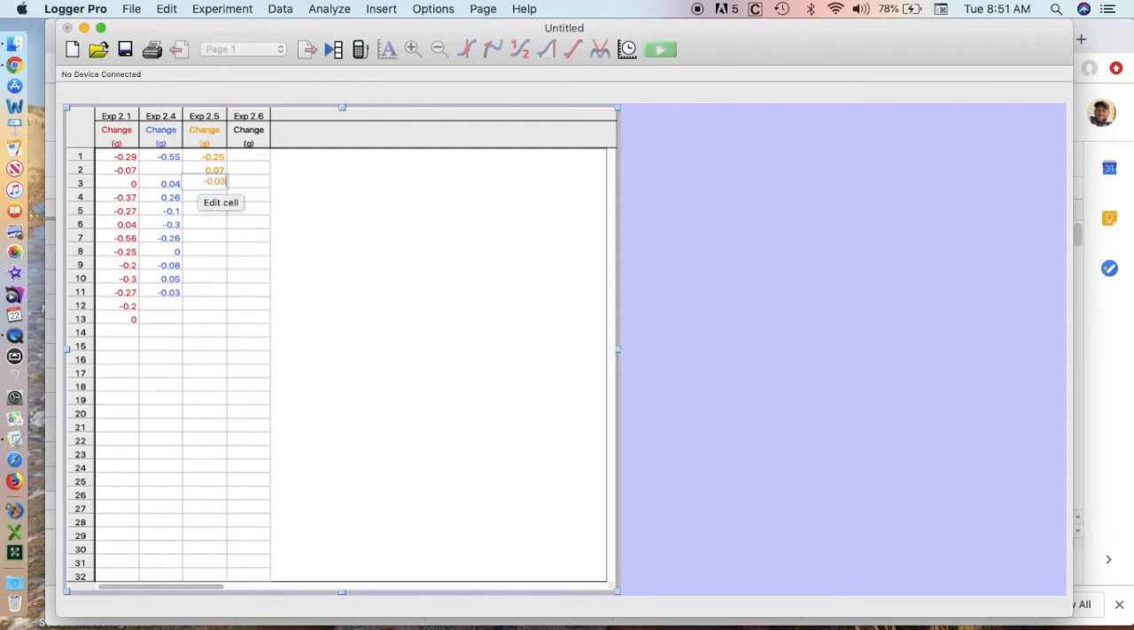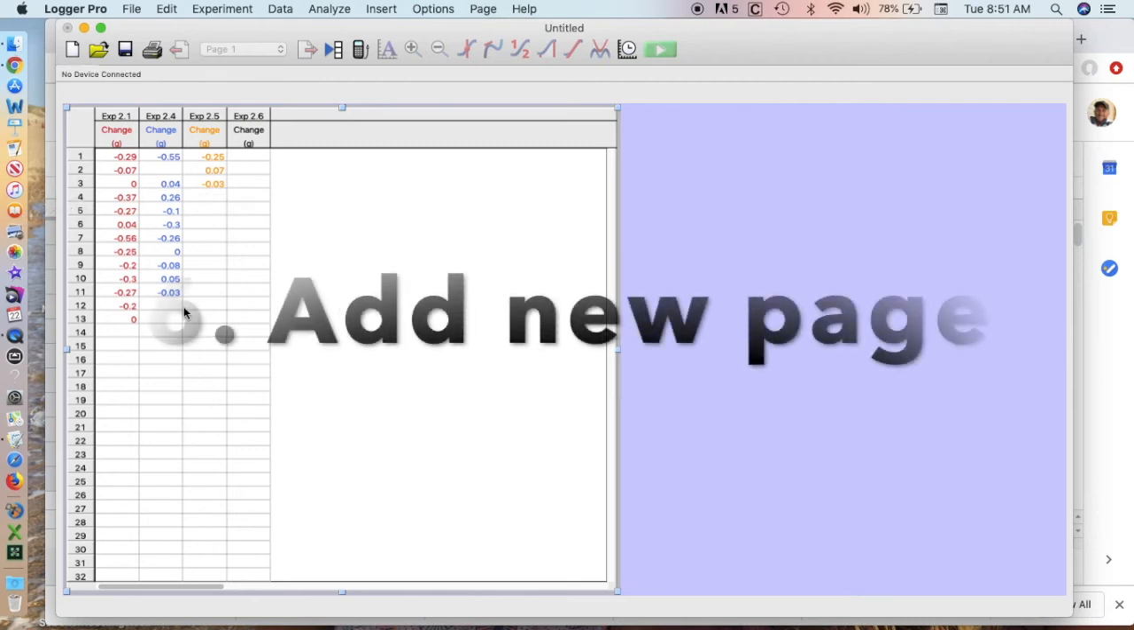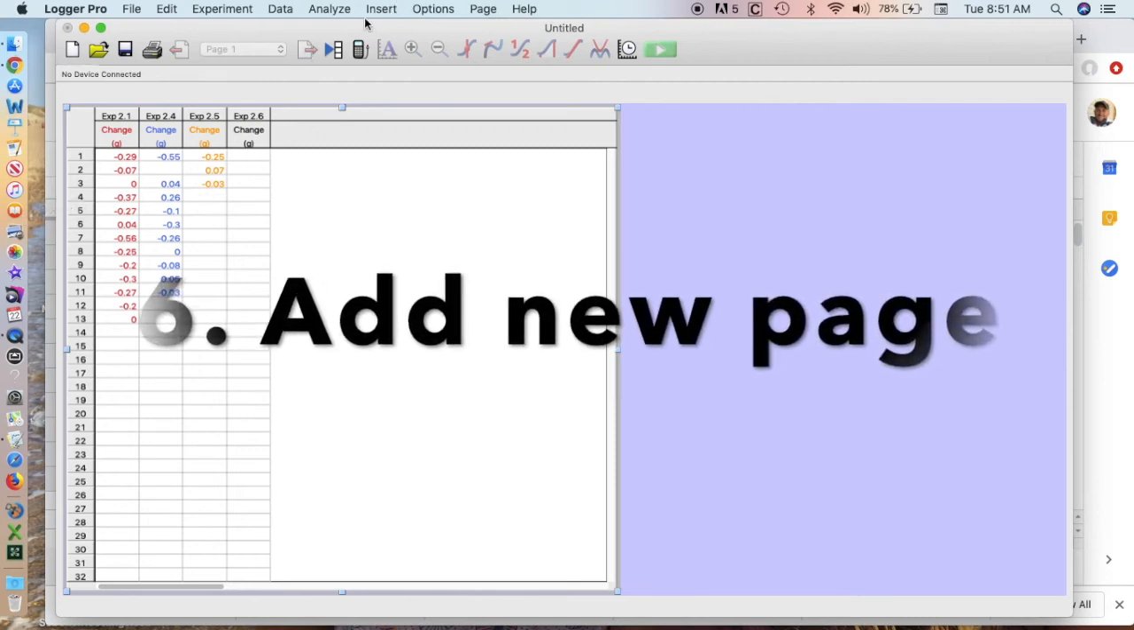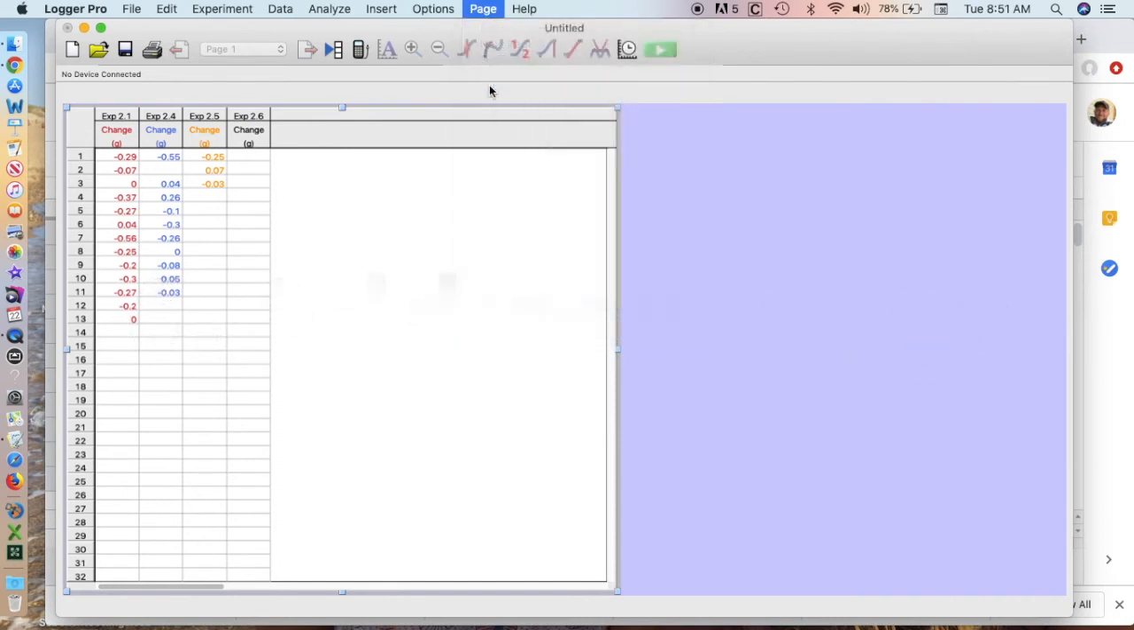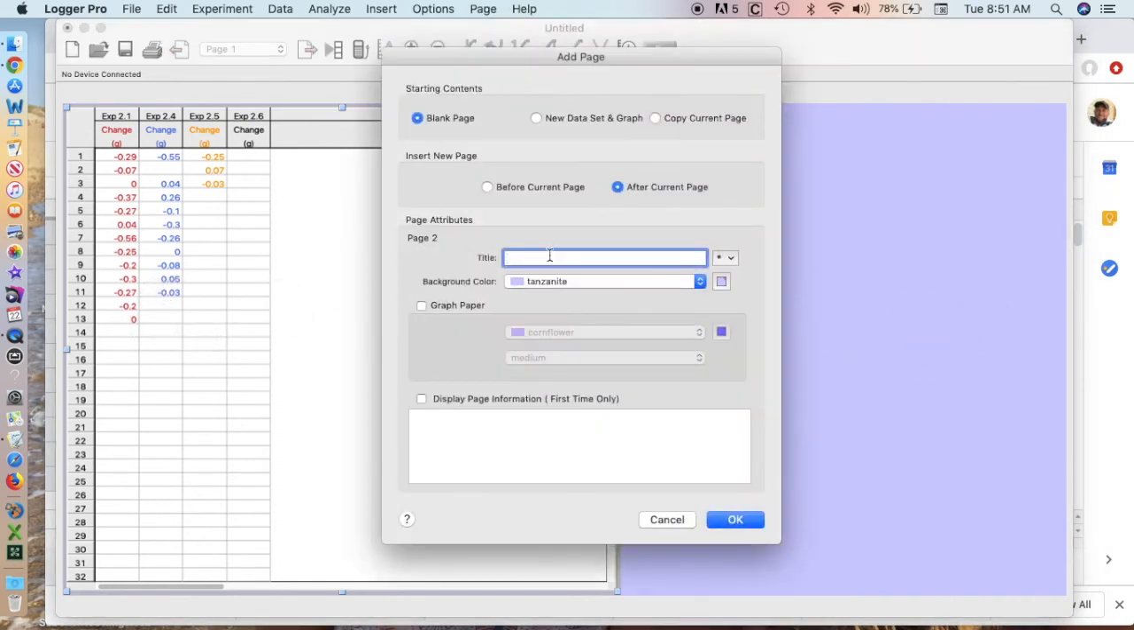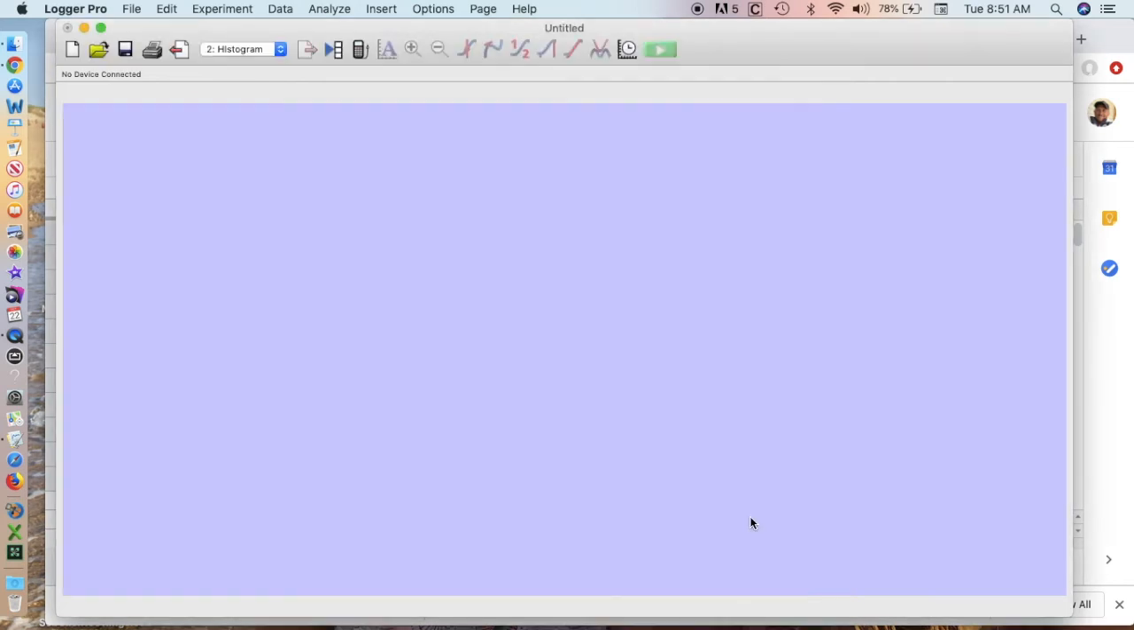Negative 0.03. Okay. So what do I need to do now? So I've got my data and my data point. What I want to do now is go up to page and add a new page. I'm going to title my page histogram. This just makes things nice and clean. So now when I put my graph, all I see is my graph, and I don't have anything else distracting on there.